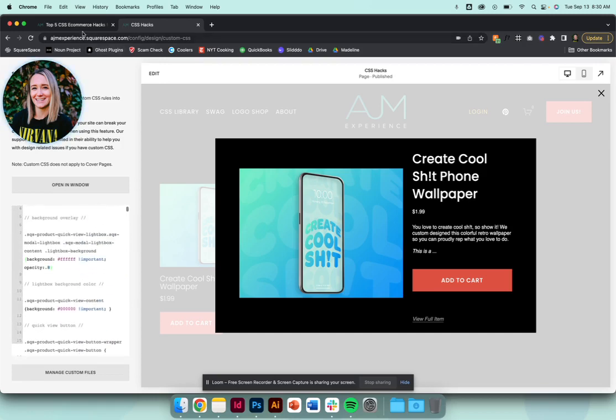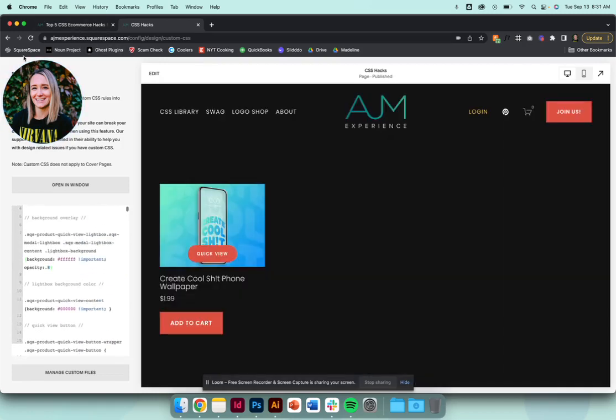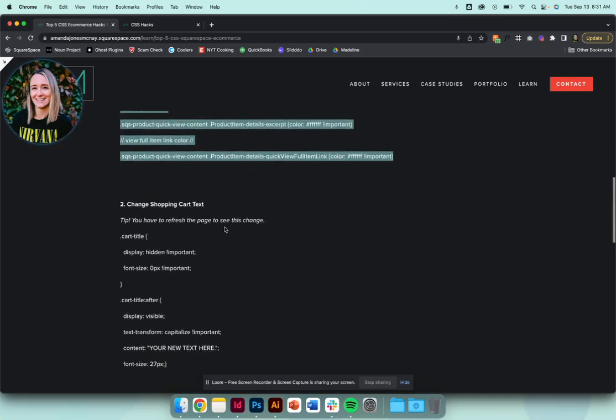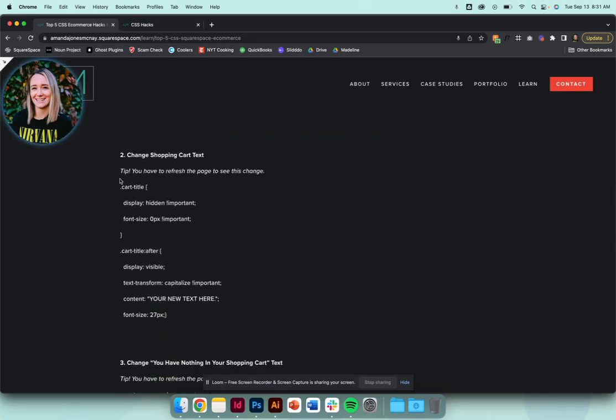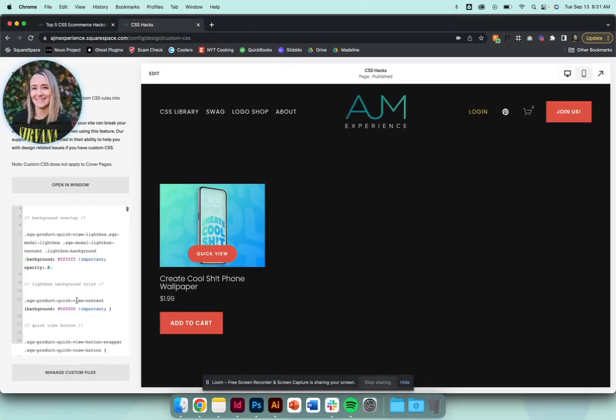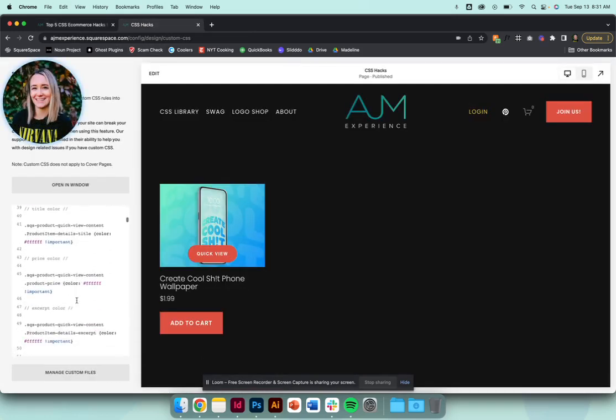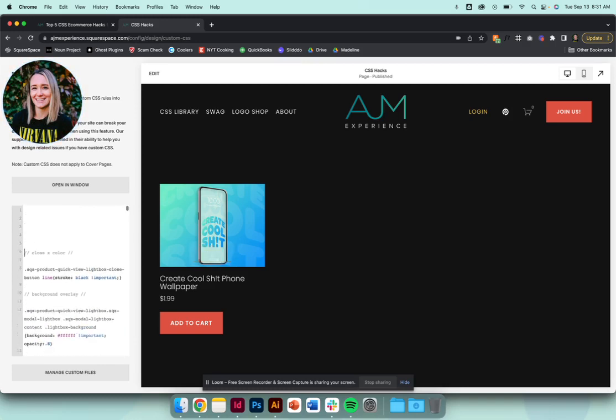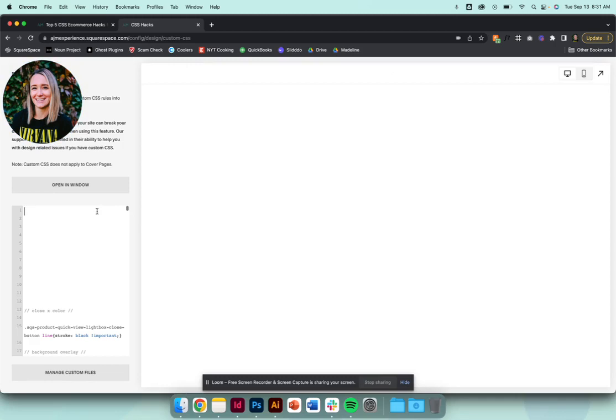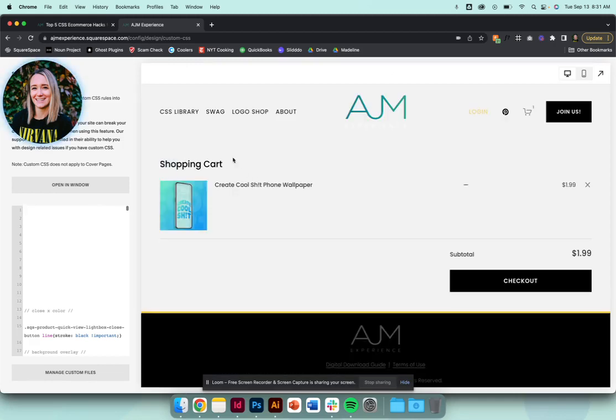Okay, so that one's good to go. Next is changing your shopping cart text. A tip on this one, and the next two actually: you do need to refresh the page to see this change take place. Let me get some space here and show you how that works. Let me add something to my cart and hop into my cart. It just says shopping cart. I just think that's boring. We can do a lot more with that.